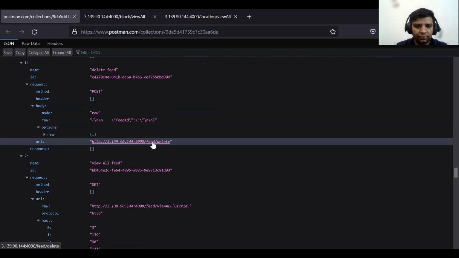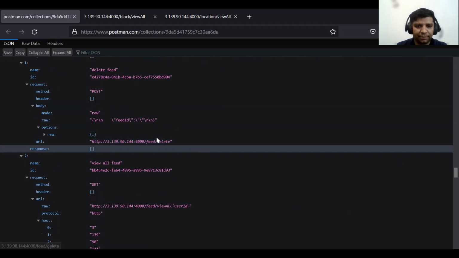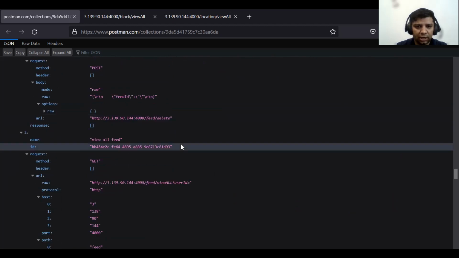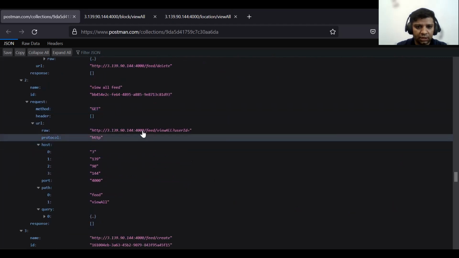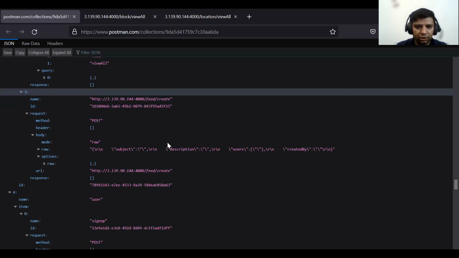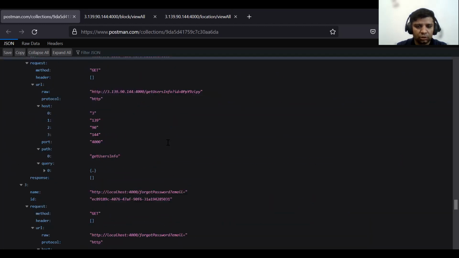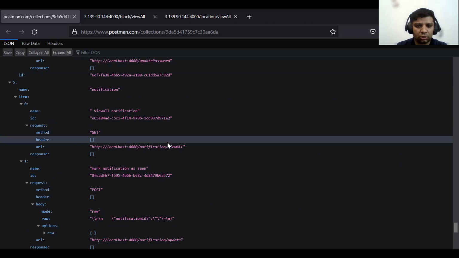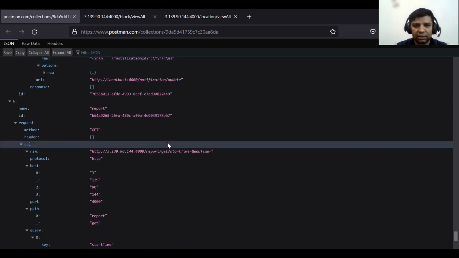Similarly, we can delete the feed from this link, and I have used this particular link to delete in the web app as an API. Similarly, this is to view all the feeds on the basis of user ID. So this is all about the Postman API that I have used to host our routes and create the API.